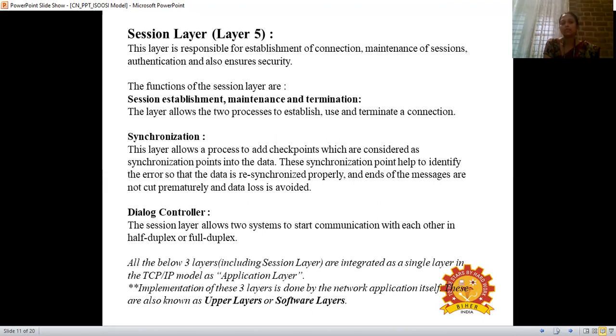This layer allows a process to add checkpoints, which are considered synchronization points, into the data. This synchronization point helps to identify errors so that the error is resynchronized properly, the ends of the messages are not cut prematurely, and data loss is avoided.